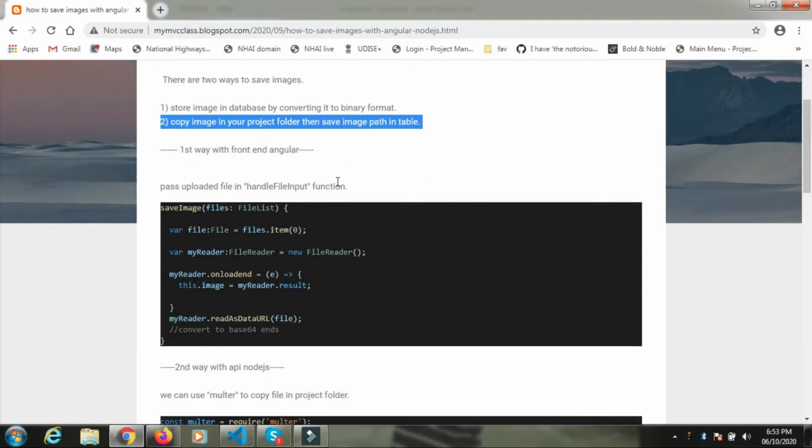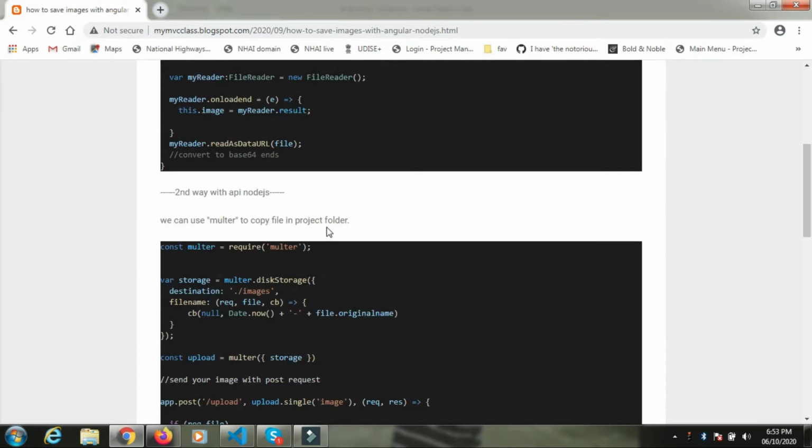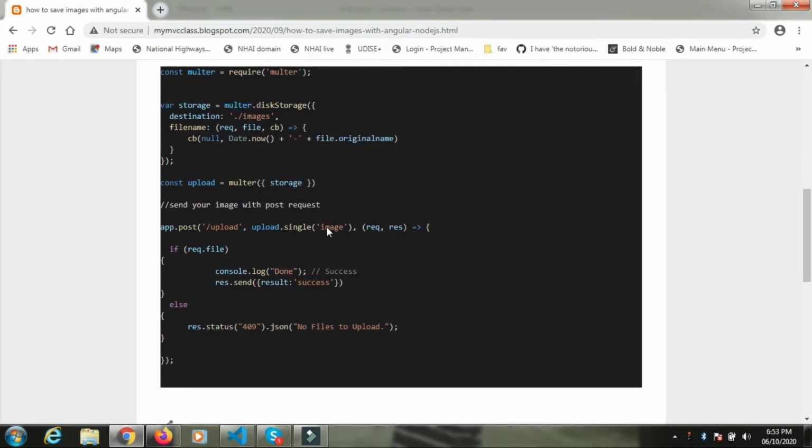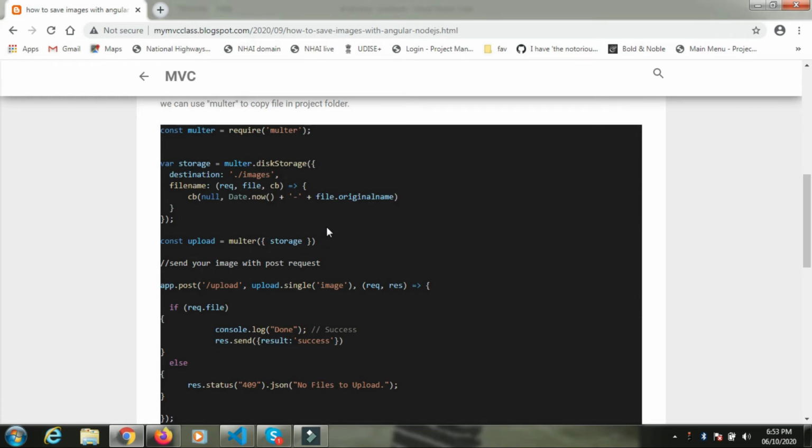So the smart way is to save the actual path of this image to the database and save the actual image to the project folder. It will reduce our space in the database, because if you convert the image to binary format and store the binary image in the database, it will consume more space, and this process will also become slow. So we are going to use the second method.